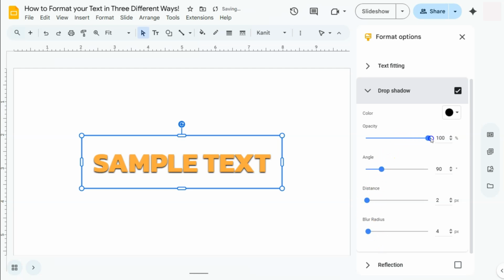If I go for 100 for the opacity, it will go dark like so. Next, you can change the angle, put in some distance so you can really see that shadow. And if you don't want that shadow blurred, you can have this at 0. And that is what it's going to look like. So depending on your preference, you can always tweak these settings right here. That's one of the ways that you can format your text using a drop shadow.